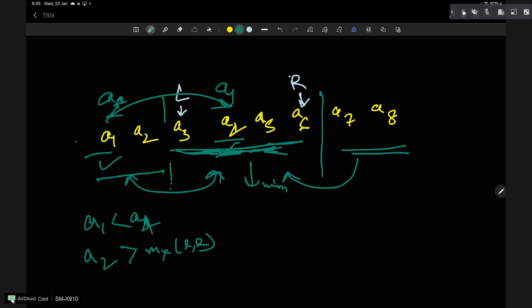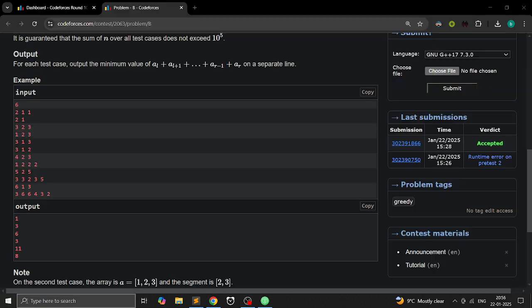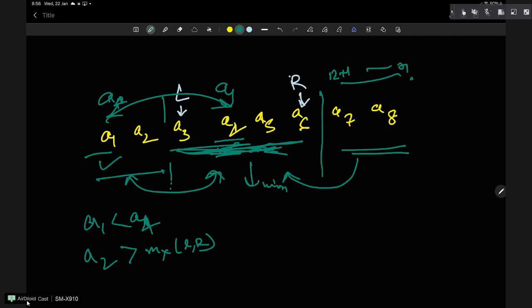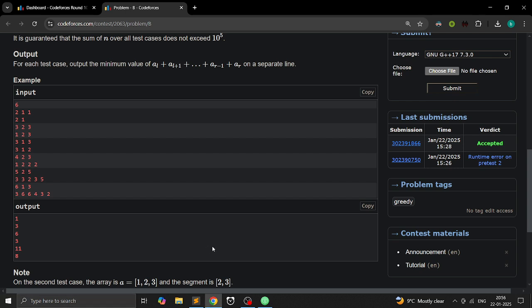So the answer could be to choose elements that are less than those already present in the segment L to R and replace them. The same goes for the elements from R plus 1 to N. So this was the question, and now the solution.